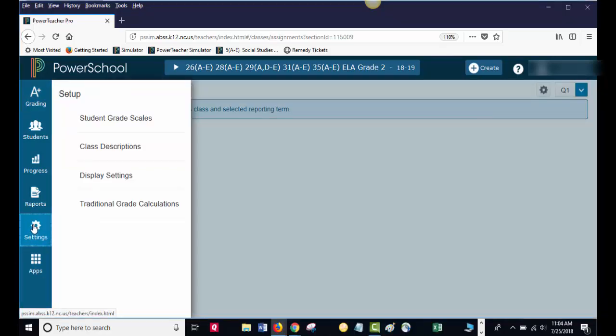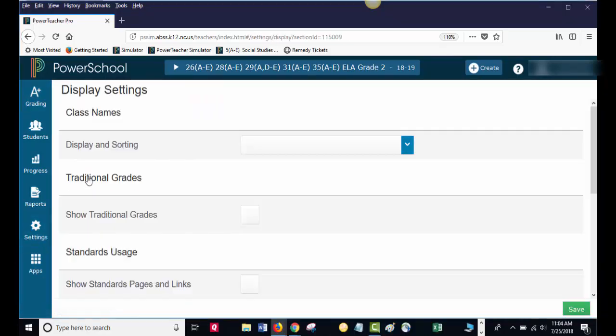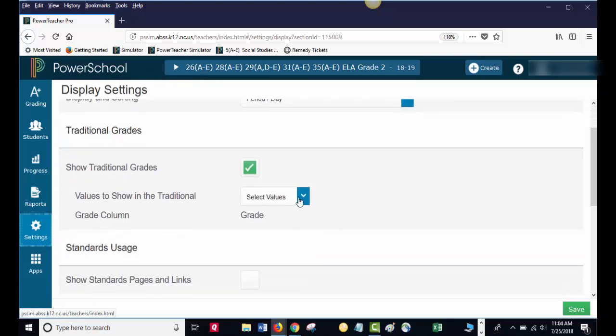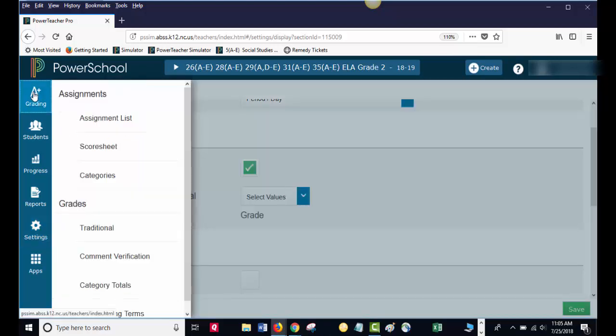To check your settings, go to Settings, Display Settings, and the only value that should be checked to show in the traditional grade column for grades K through 2 is grade. Now, to go to the comment verification page, go to your A+ grading charm, grades, and choose comment verification.